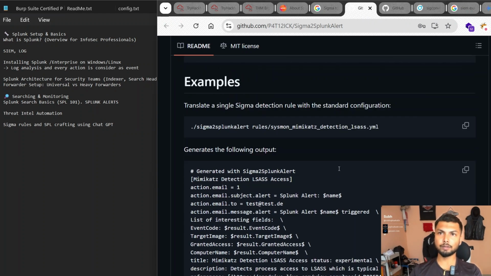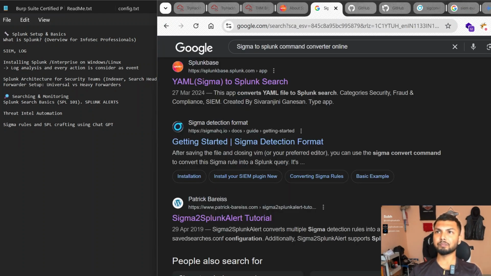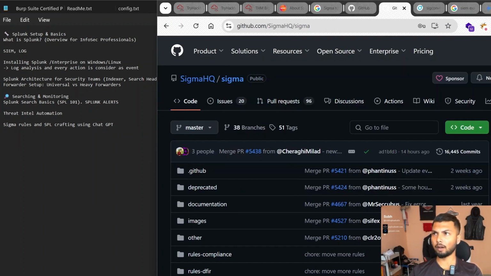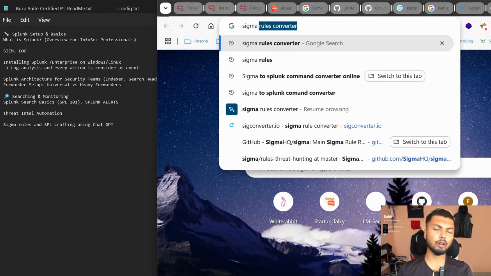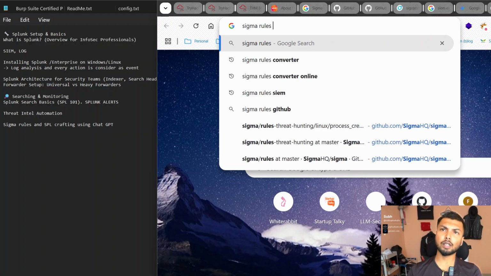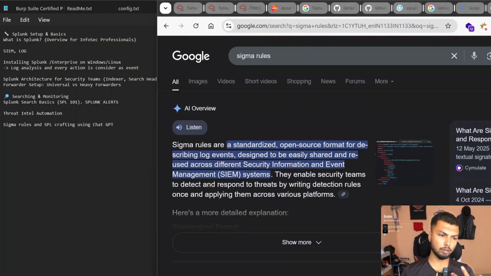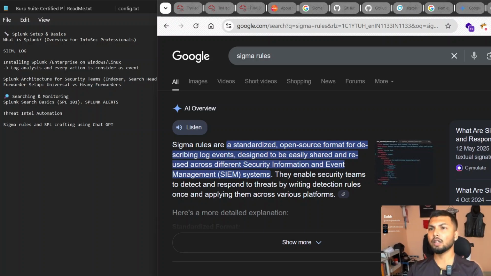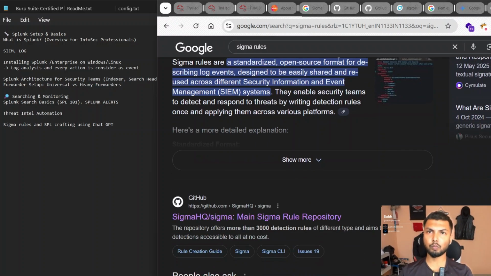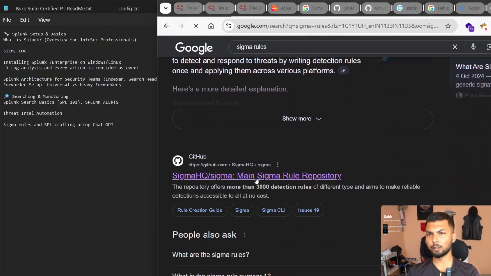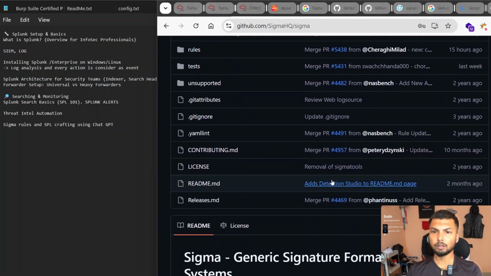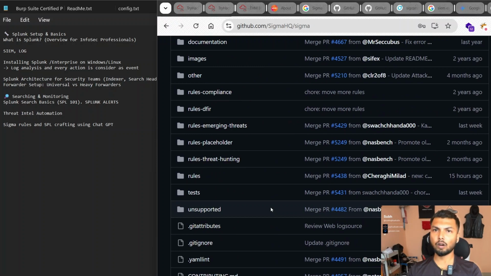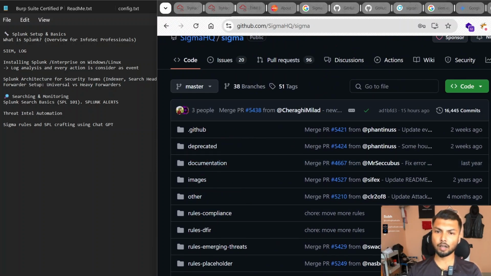So we go to Sigma. There is something called Sigma rules. So we have Yara rules, we have Sigma rules, different kinds of rules in threat intelligence and the detection community. So here we are going to use the Sigma rules. Once you search for Sigma rules, you go to this repository, SigmaHQ, right? And inside of this, all these are the different kinds of rules.